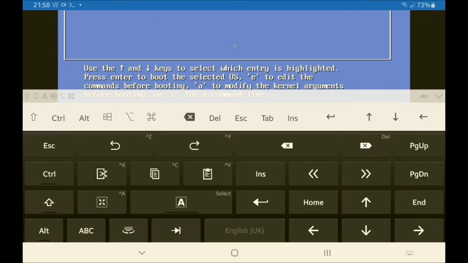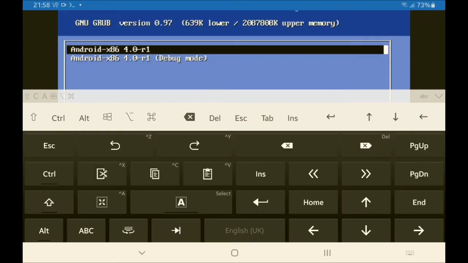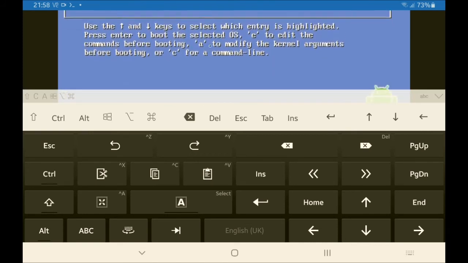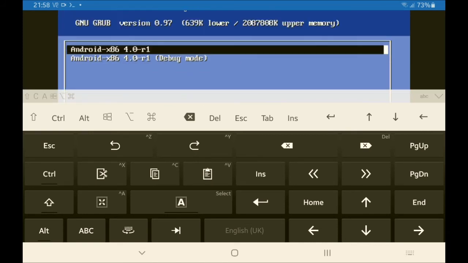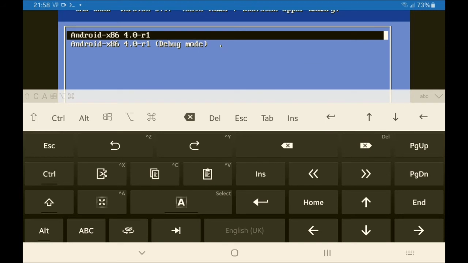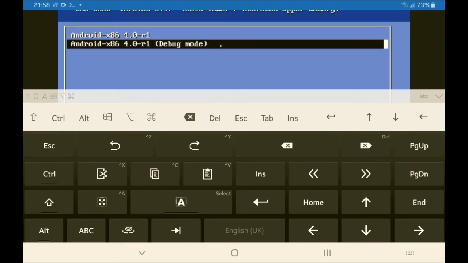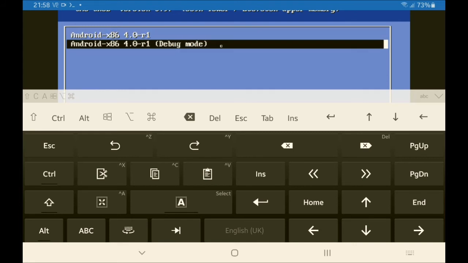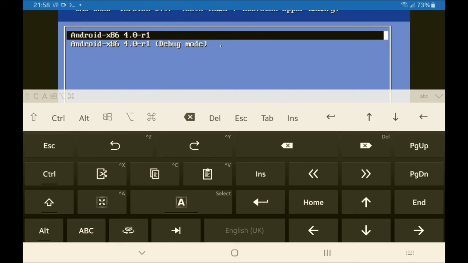So this is going to be installed to hard disk or live CD. If you want to do this, just click on install Android to hard disk and it will follow the instructions, and just click this live CD, then it will boot the live CD. So this stands for debug mode, and this Android x86 4.0 1.